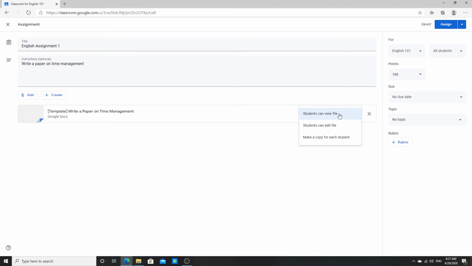And the second one is students can edit file. So that means when you send it over to your students, they can edit the file, but they can't have a copy for themselves. Anyone can edit only one single document. That's not something we needed. And the third one is make a copy for each student. That means for each student, there is a separate copy of this template created and sent to their account. So for something like this, we'd obviously take the third option.